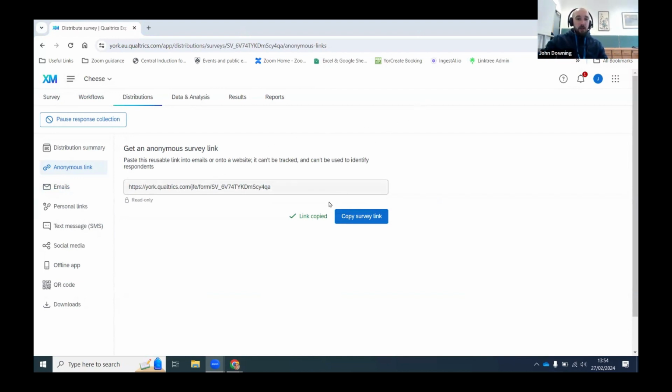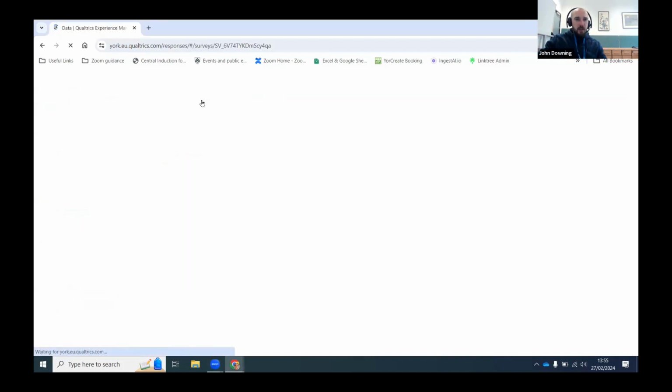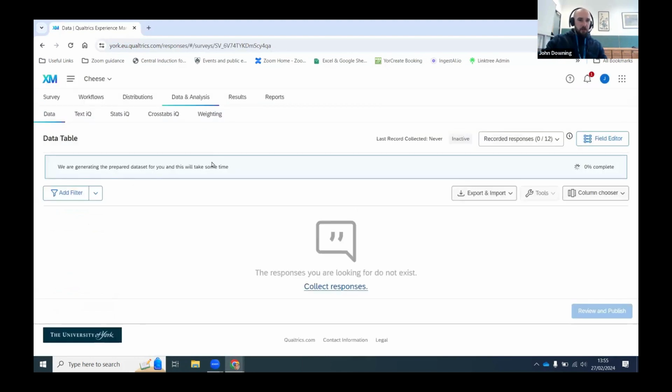And again, this is really useful because you've got this link, you can paste it anywhere, you could choose a hyperlink in an email and create your own emails within Gmail or whatever mailing program you use. So yeah, I tend to prefer anonymous survey links in order to send your surveys out. So other options here in terms of QR codes and downloads, again, haven't got quite time to go into that. But if I go into my data and analysis tab now, I should hopefully, or it doesn't look like anyone's finished it just yet. Or is it just taking some time to bring this to me?